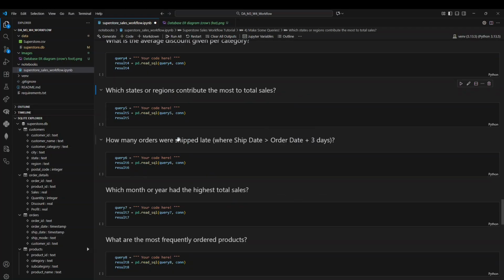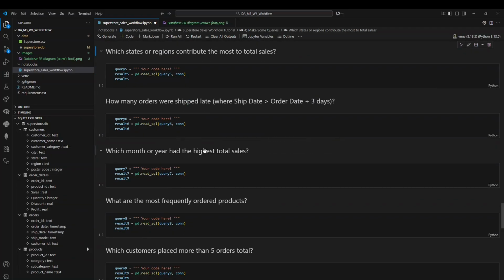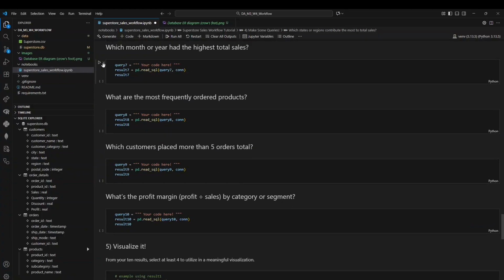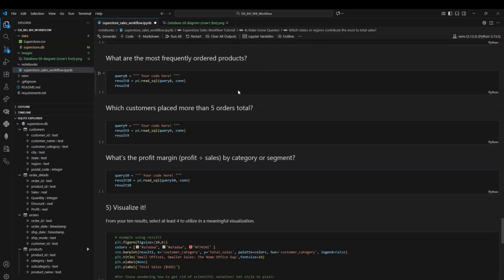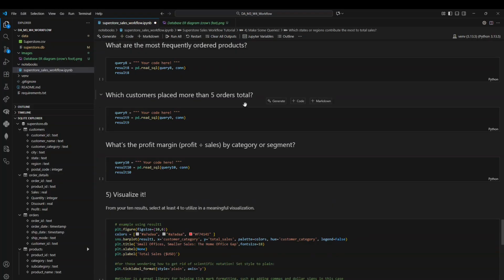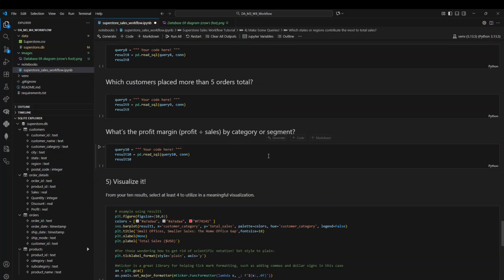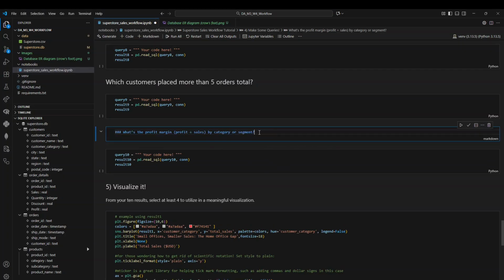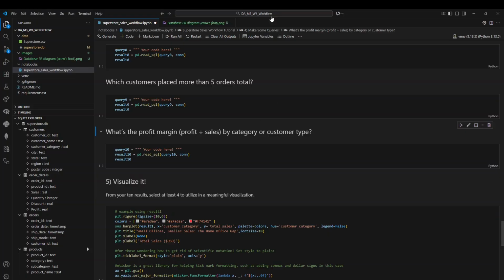How many orders were shipped late? What month or year had the highest total sales? What are the most frequently ordered products? Which customers placed more than 5 orders total? And what's the profit margin by category or segment? So choose one. Category, or actually segment, we ended up changing that. Category, or we'll change that to customer type. This won't change on yours, but that's okay. You're watching the video, so you'll know.